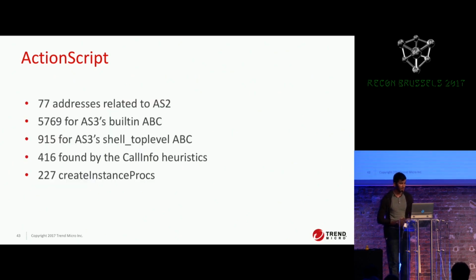So all in all, I have 77 addresses related to ActionScript 2, and those are only the 77 ActionScript native code handlers. But then a lot more when it comes to ActionScript 3. And there's probably more to be found, but so far just with this, I'm able to massively simplify my reversing and triage efforts, which is quite awesome.